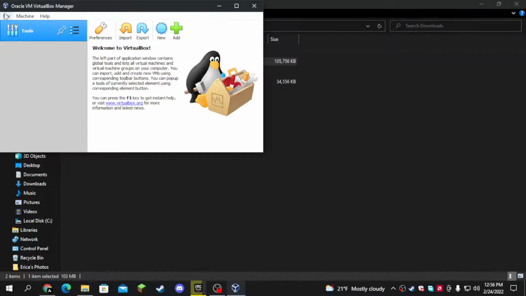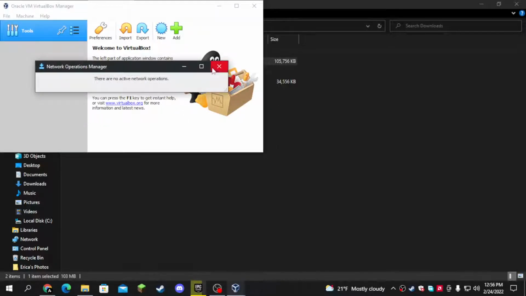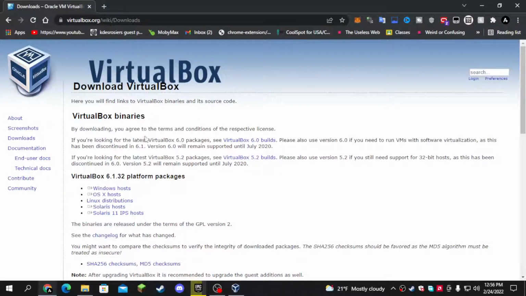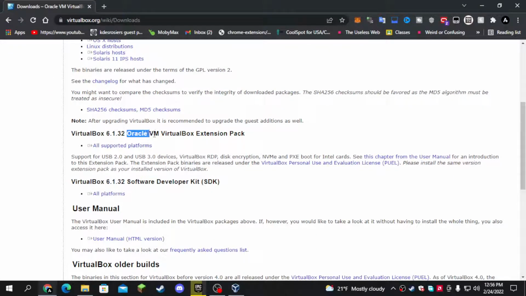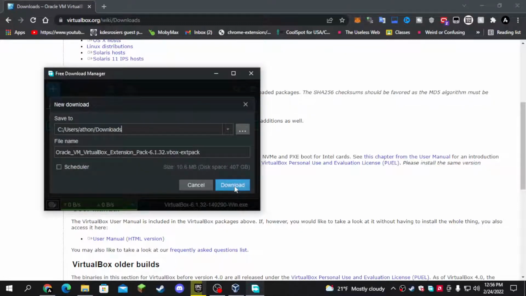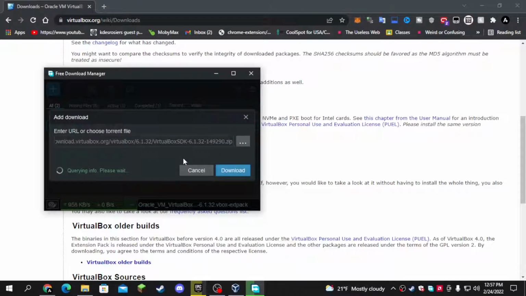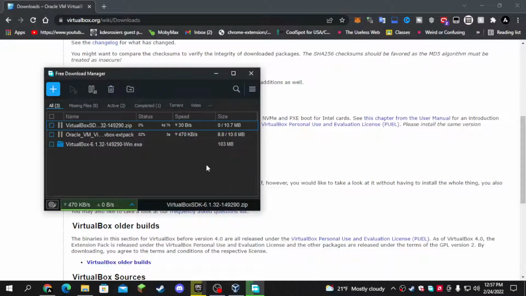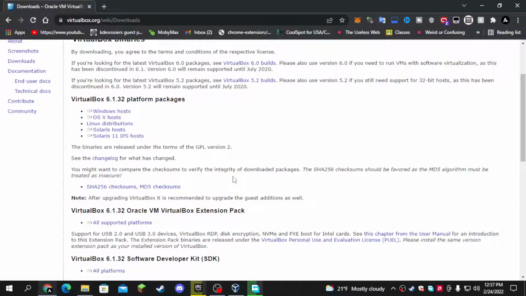So now what you want to do, for more compatibility, is go back to this website and get the VirtualBox Extension Pack. So you'll click on All Platforms, wait for that to download, and if you want the Software Developer Kit, you can also download that too. Really no point of downloading that though, but like I said, it's your choice. So yeah, wait for those to download and I'll be right back.